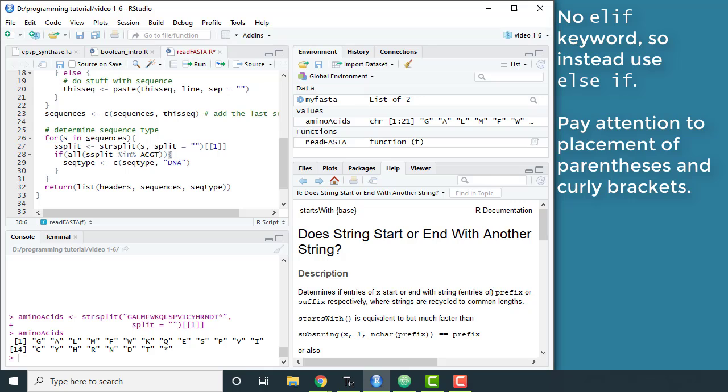And so in R we do not have an elif keyword, but you can just type else if, and it's going to work the same way. All right, and I'll save myself a little bit of typing by copying and pasting this part. And I'll copy and paste this part too. And then I'll do another else if for the amino acids.